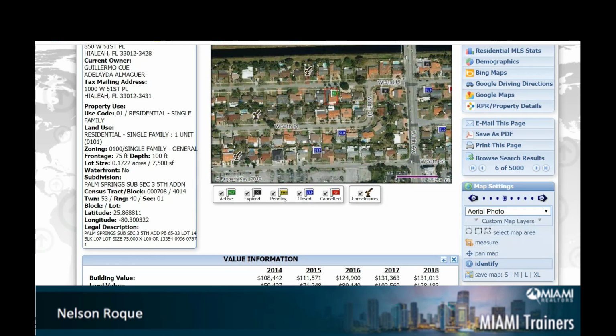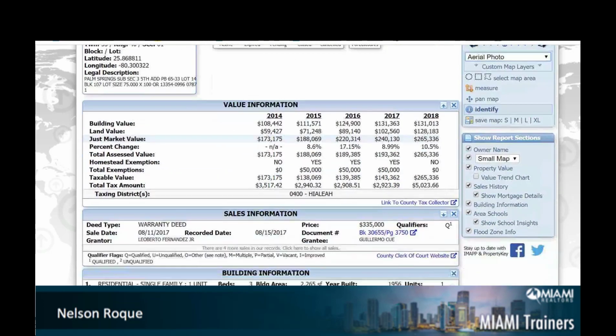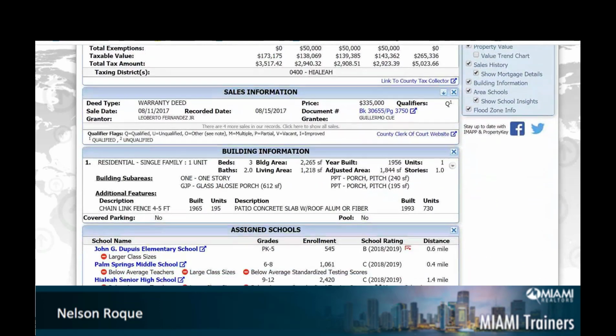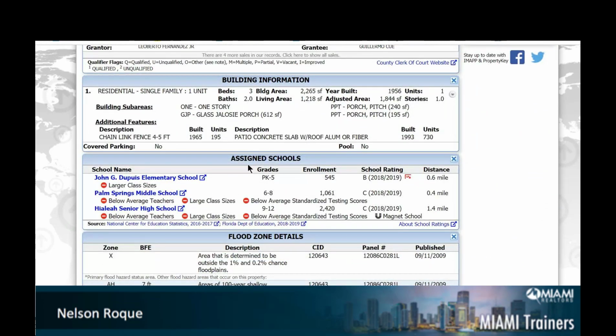What's another unique thing about this particular program? This is the program that will tell you what are the schools that any property is going to go to. By me looking at this particular screen and noticing where the property is on my map, all I have to do is scroll down, and you're going to notice that pretty soon you will see assigned schools. And you can do this with any property in the MLS.